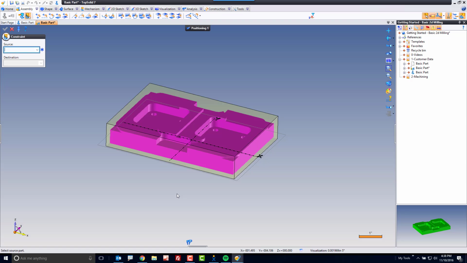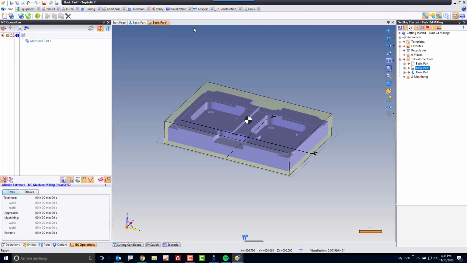Finally, it wants to know how we want to position this part. Well, I'm going to go ahead and just click positioning one here, because we don't need to do any special positioning. This part was designed and oriented the way we need to machine it, so we're good to go.